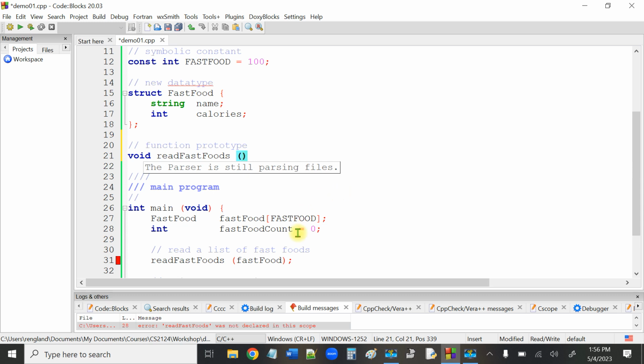Read fast foods, and I'm passing in an array. Now, when I actually pass it in from within the main program, all I put is the variable name. And the compiler figures out, well, you know what? Fast food is an array of fast food structures. But I've got to specify that up here in the prototype. So this is using my brand new data type, fast food. Notice that I can't do the prototypes until I already have these things done, because it's not going to know what a fast food is if I try to do the prototypes before the structure.